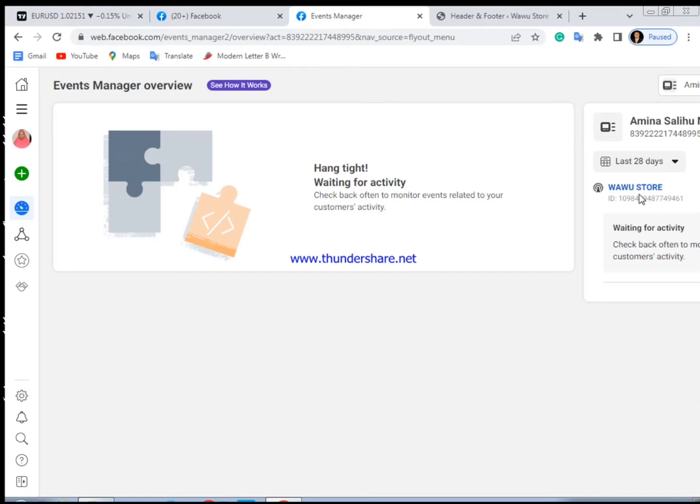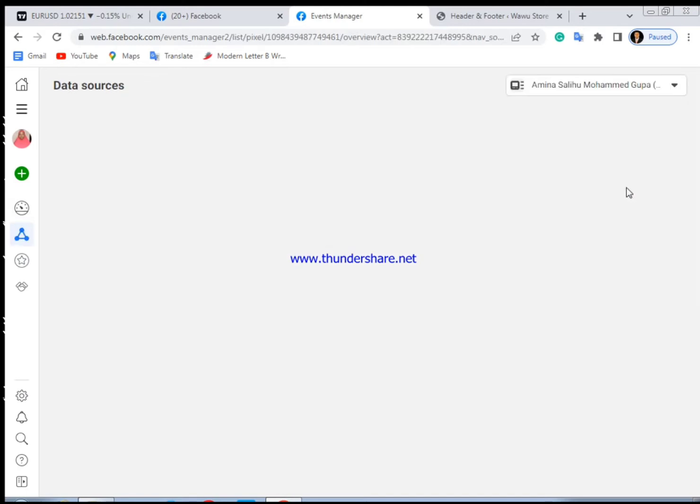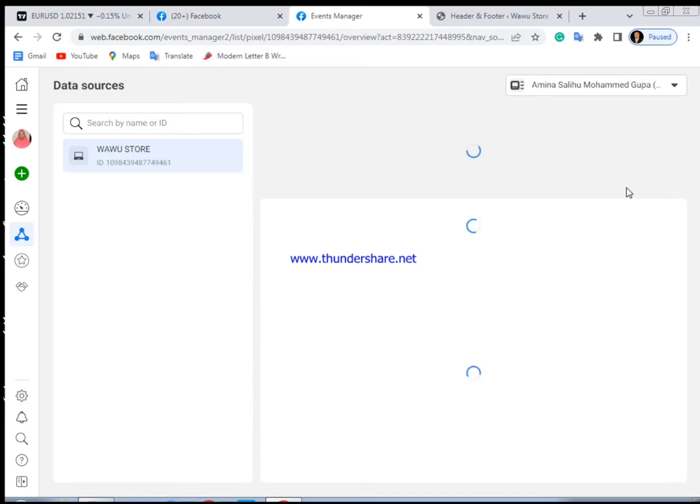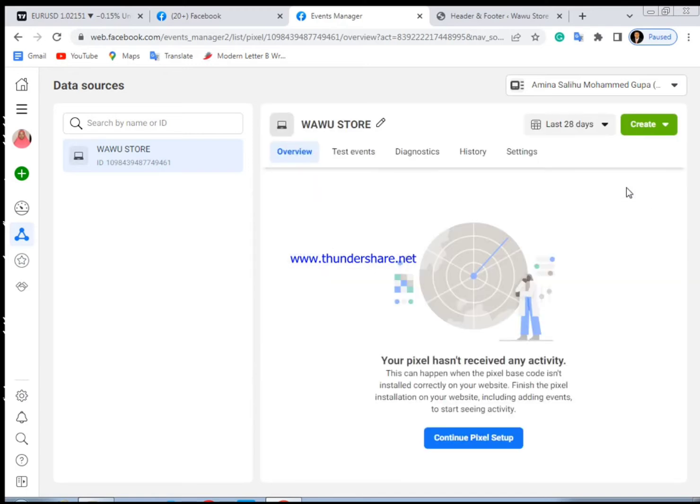After you go back to your event manager, you search for the name of the pixel that you just created. Mine is Wahoo Store. Look at it here at the right hand corner of the screen. So I'll just click on Wahoo Store. Once you click, your pixel will show. It depends on what you name your pixel.